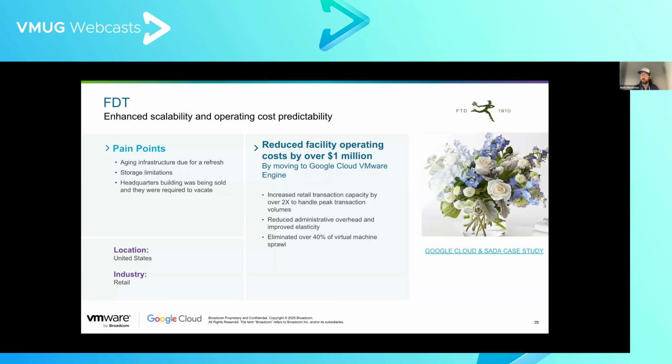And lastly, FTD. Everybody loves flowers. They were also due for a hardware refresh, and were looking at, should we build a new data center or should we move to the cloud? And at these inflection points, I think it's a great time to look at cloud. They also decided that they would look at moving over to VMware hosted in Google Cloud. They were able to move everything over.